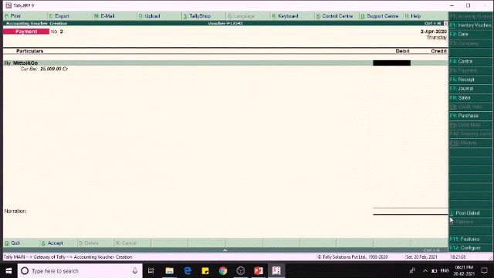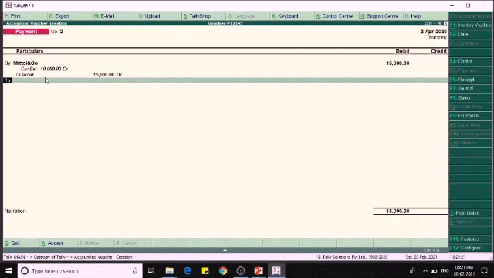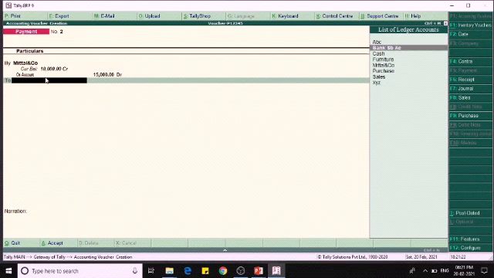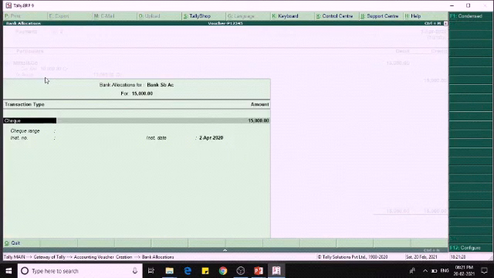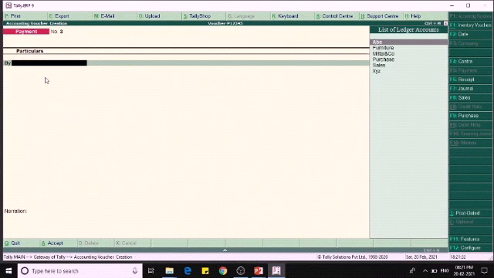Okay. How much is the amount? See here it is showing the current balance for Mittal and Co. This is 25,000. Now let us pay 15,000. Okay, through bank account we are paying. See, likewise we can pass the necessary accounting vouchers.